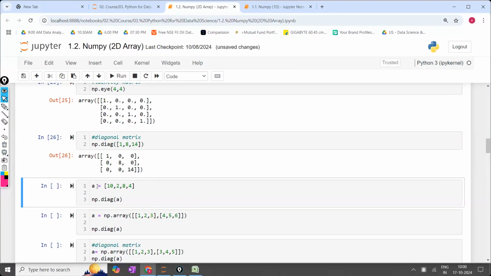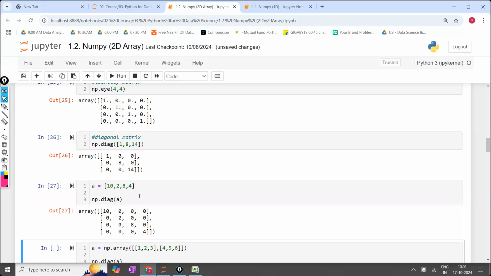For example, if you are taking 10, 2, 8, 4, now if you write np.diag of 10, 2, 8, 4, what is the output you are going to get? You are giving 1D as input. What is the output you are going to get? Diagonal values of 10, 2, 8, 4 and remaining values as 0. Is that clear? If you give 1D, the output is 2D. This one is clear for everyone, right? Now, let's try one more example.